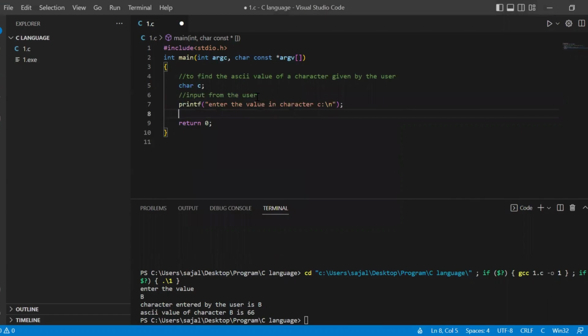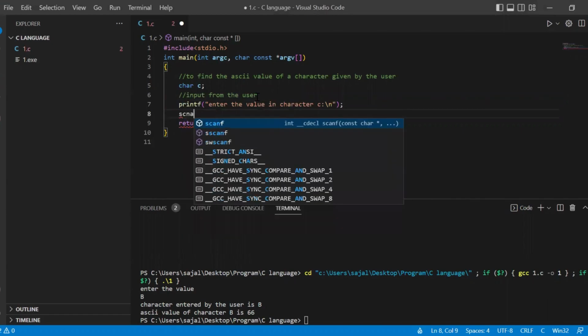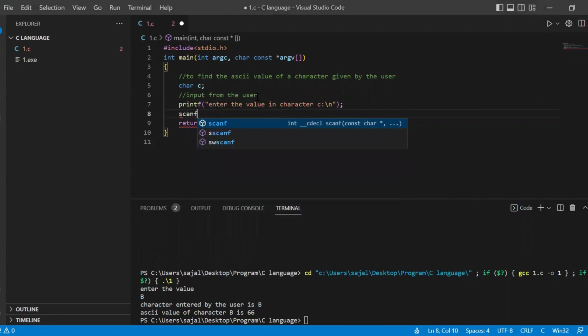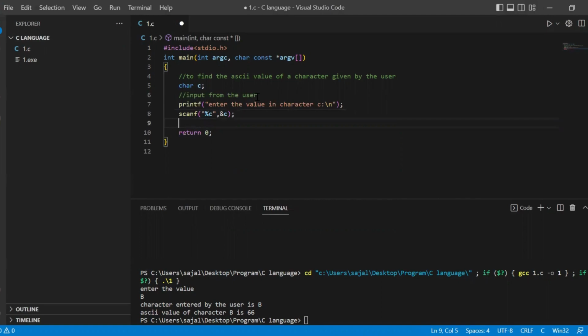Then I will write scanf, then %d, %c for character, sorry. Then I will write &C, as I'm storing the value in character C.